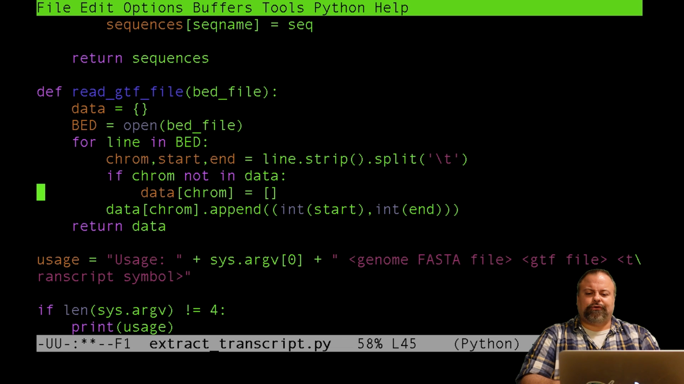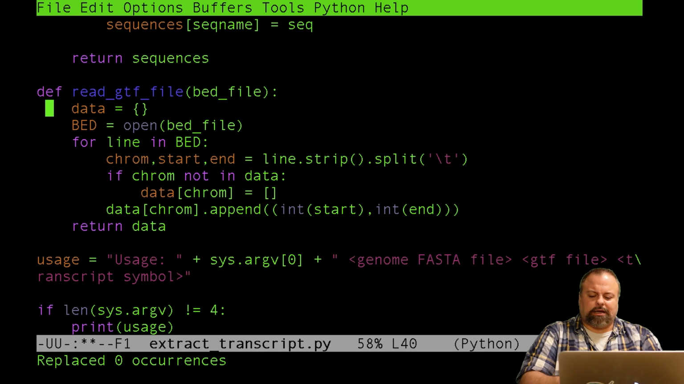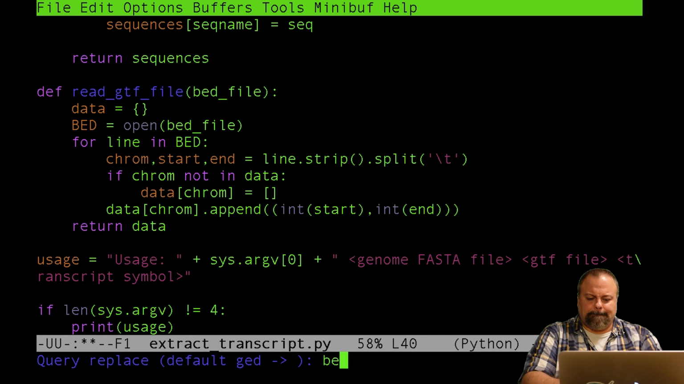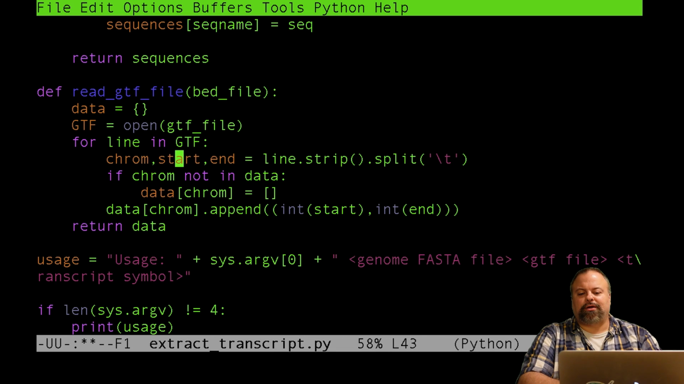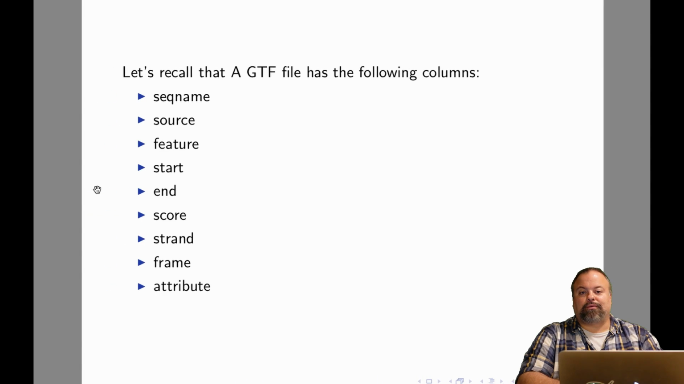So when I read my Gtf file, I want to modify it. I'm going to just find and replace, again escape %, and everywhere I have bed, I want to replace with Gtf. Now out of the box this isn't going to work because we're expecting a completely different format, but I want to change it. So what I want to do is replace this with the columns of the Gtf file, and just to recall, these are what those columns are.